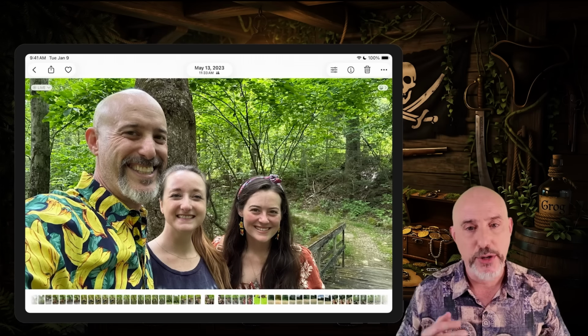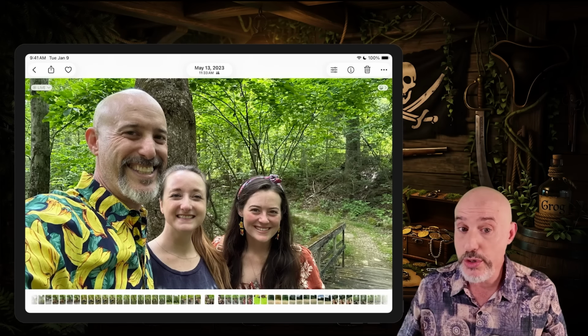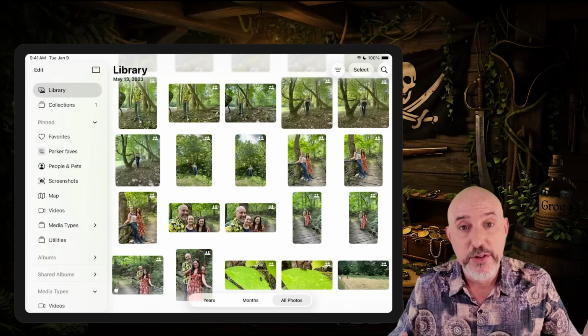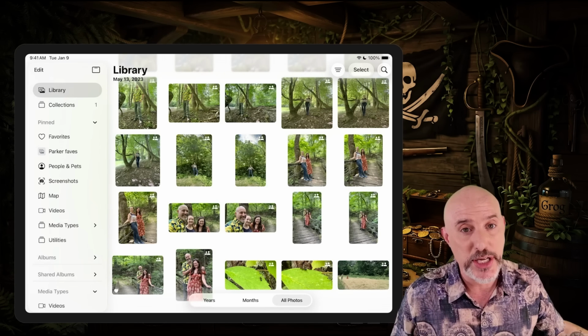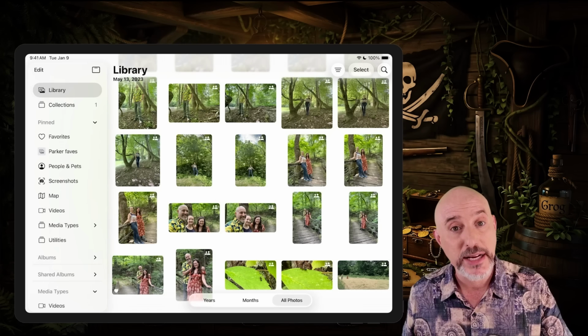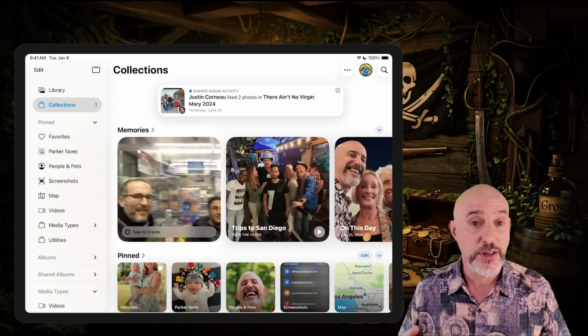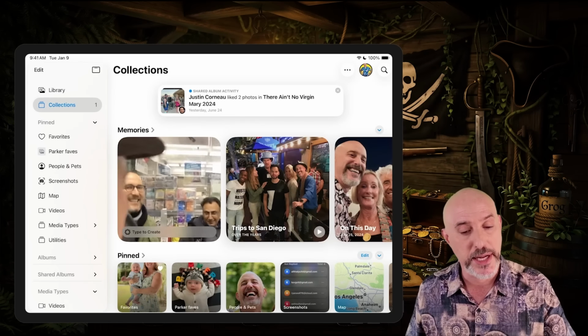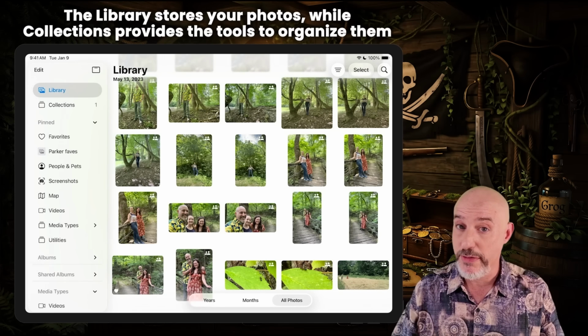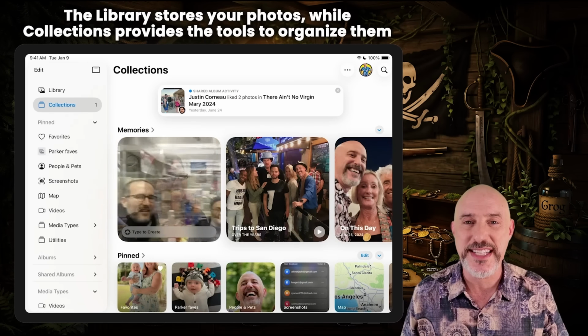Your iPad, your iPhone, and your computer have been paying close attention. They know who you take pictures of the most. And if you spend just a little bit of time teaching it, it even knows their names. For this search, let's come back to the sidebar and head over to the Collections section. If you've never looked inside of Collections, let me explain. The library is where the photos live. But Collections? Well, that's where the organization lives.